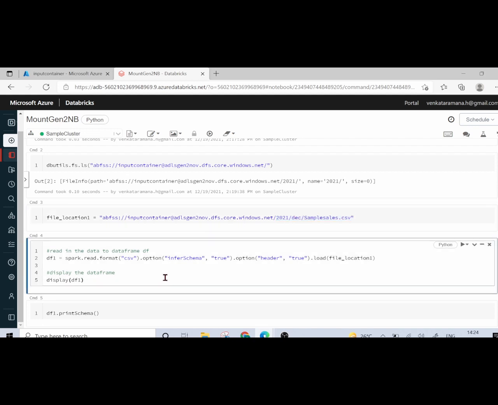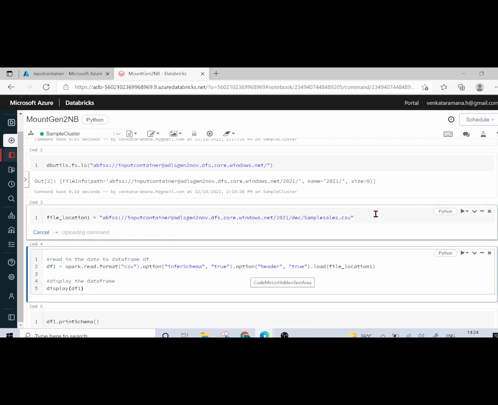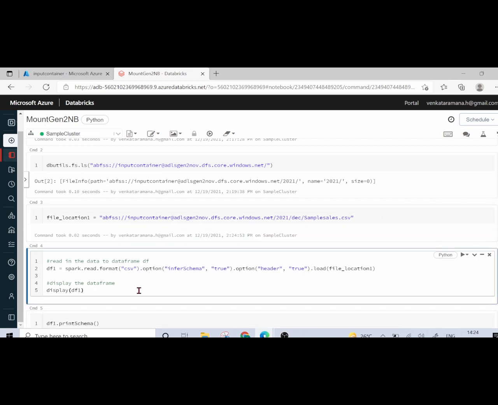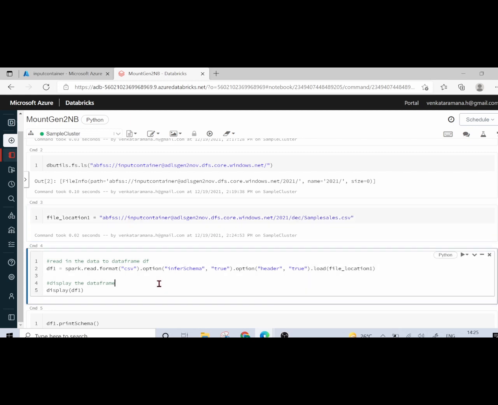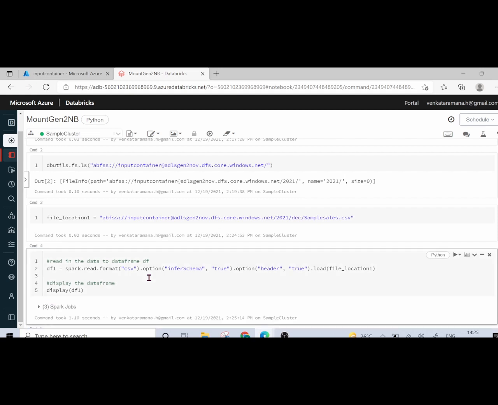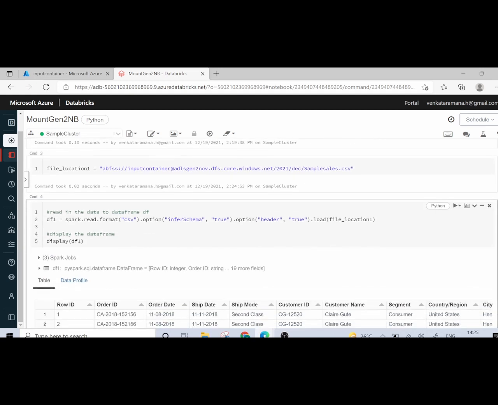After that, let me try to execute this one. Since there are no errors, and the file path is present and the file is present inside this path, we didn't receive any errors. Otherwise we would get errors like file not found exception, path does not exist. Since I have a file there, now let me try to read it using this spark.read format. Let me execute it and see what output I'm getting here.